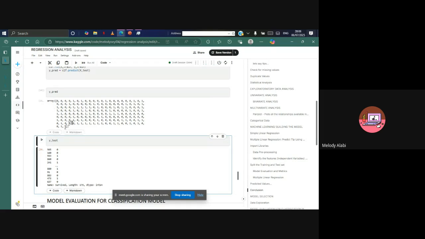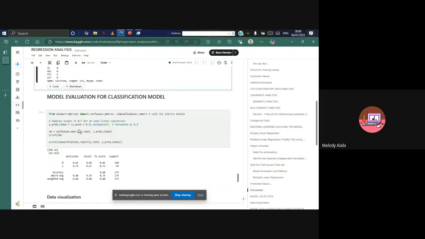Sometimes for regression, the prediction values will not be 0 and 1. Do you know why it's 0 and 1 here? Because it's a classification problem. It's a classification model. So it is either true or false, 0 or 1. That is how it is. Yes, very straightforward. So this is the table for the confusion matrix.